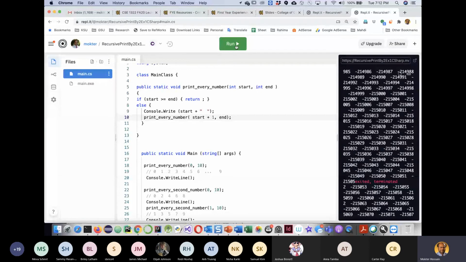Okay, has anyone any question? No, sir. So, okay, so recursive thing is the foundation of many.